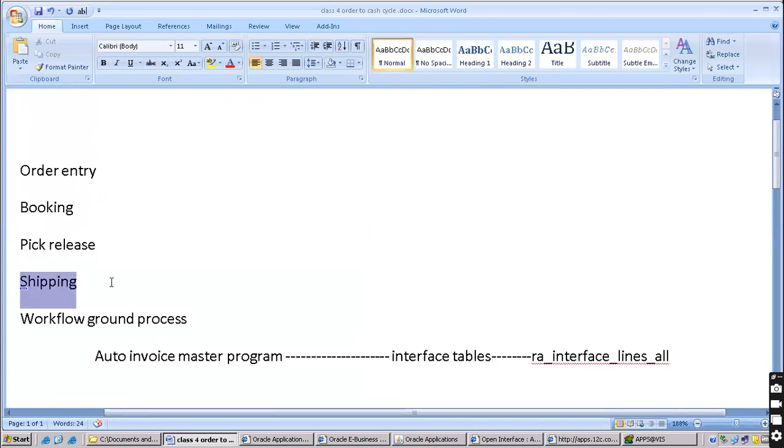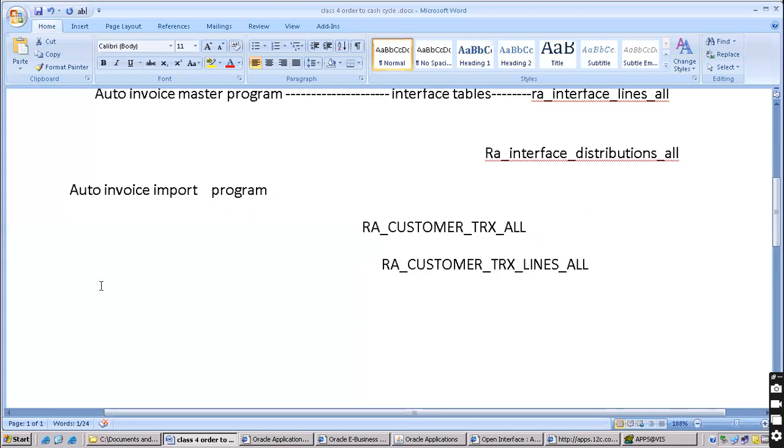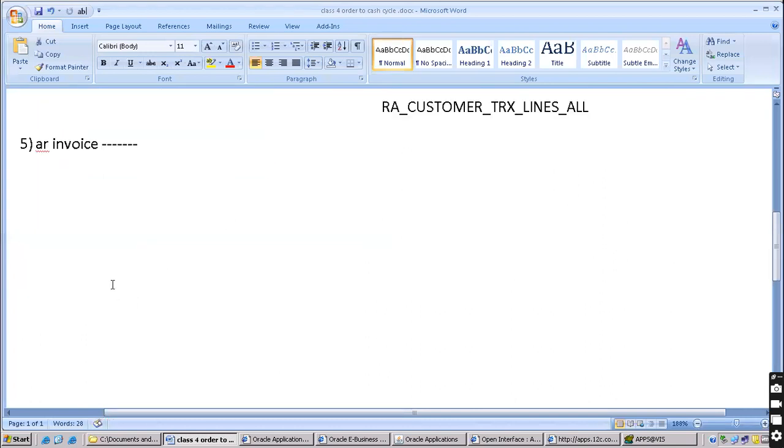After shipping, your next step will be the invoice, right? To create an invoice, we need to run a workflow background process. Okay. The 5th step is what? AR invoice. So the AR invoice, we have not created manually. Your system only created it with the help of this auto invoice import program.